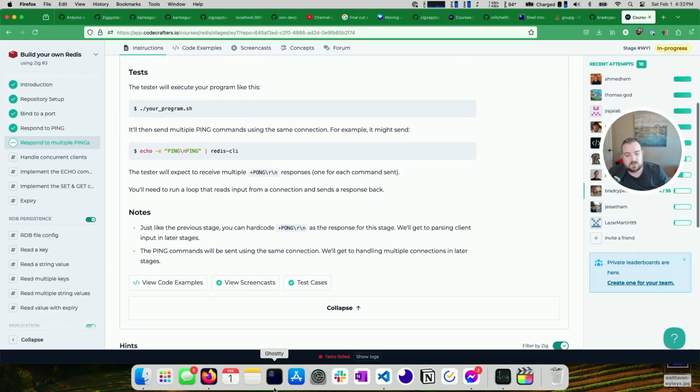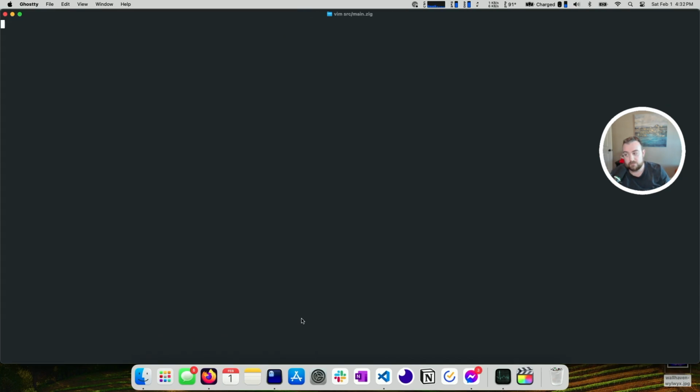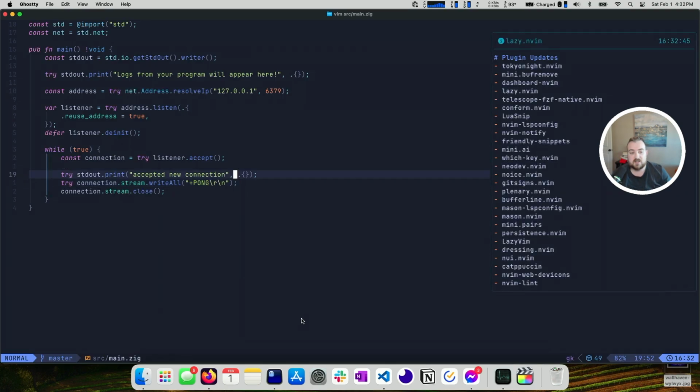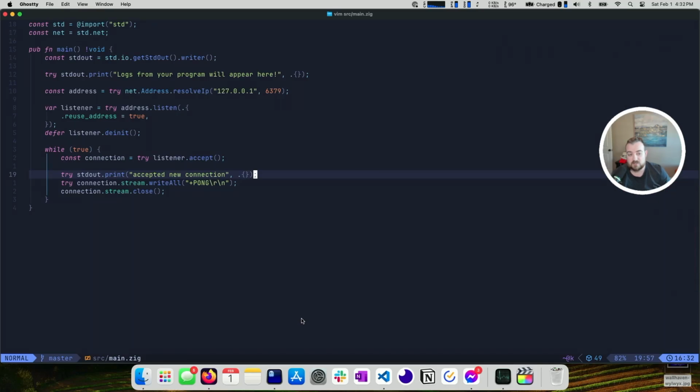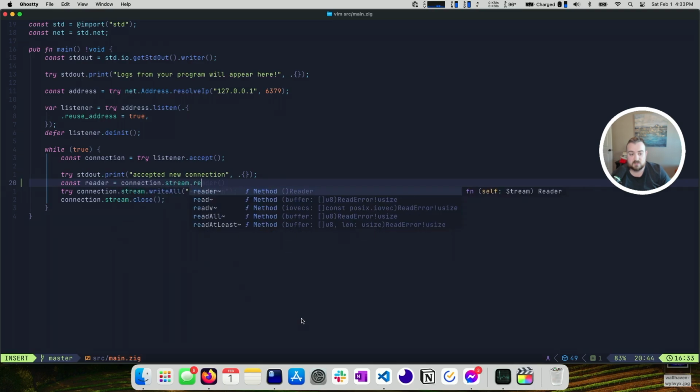Okay, let's actually solve this one. Gonna fire up Vim again. What we need to do is handle actually reading the connections. We're accepting the connections, calling listener accept. What we need to do now is essentially create a reader. So I'm going to say const reader equals connection.stream.reader.